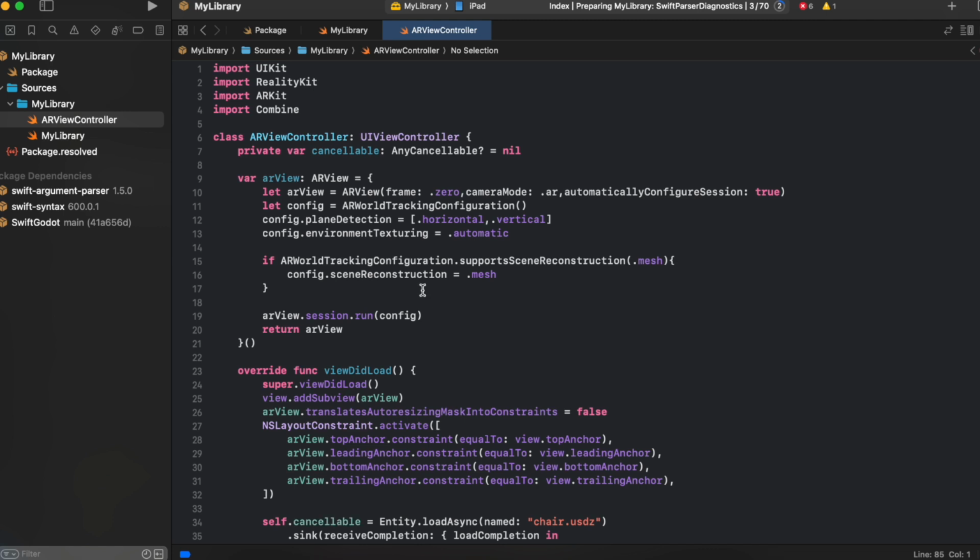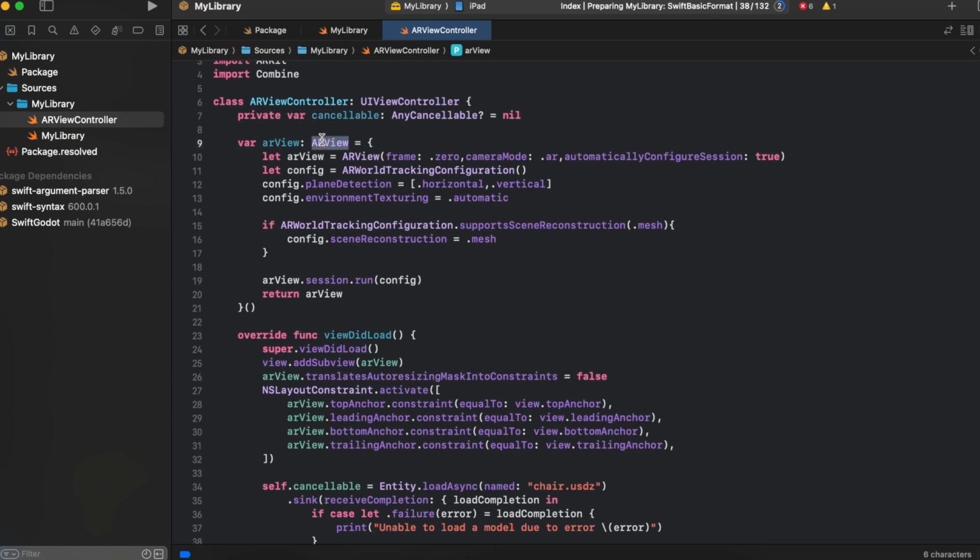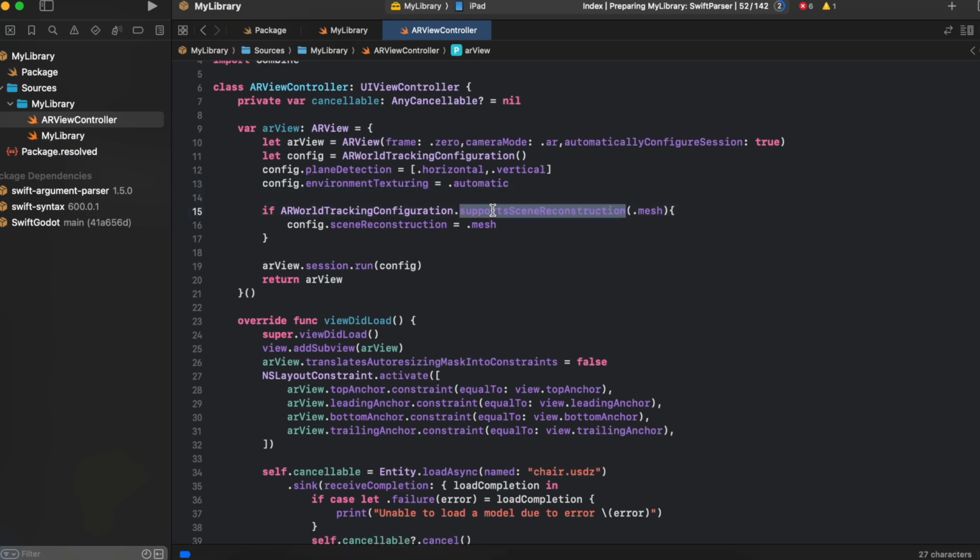So here we are importing UIKit, RealityKit, ARKit and Combine. Then here we are extending from UIViewController. Then here we have created this cancellable. Here we initialize the ARView. So the frame is zero, camera mode is AR, and here is the ARWorldTrackingConfiguration. This is the plane detection, this is the environment tracking as well, and scene reconstruction. Even I don't know what this is. And here we just run our session.